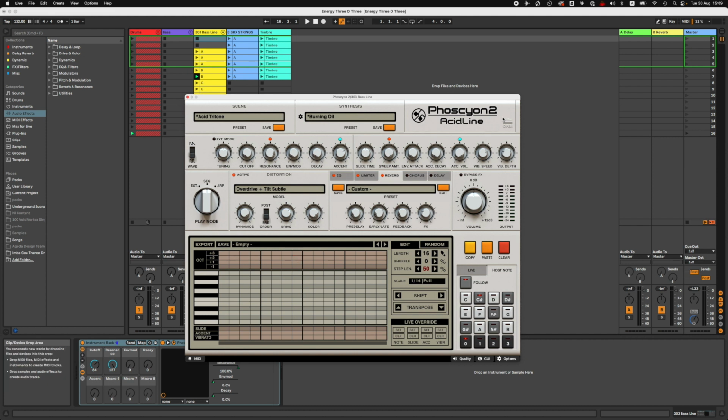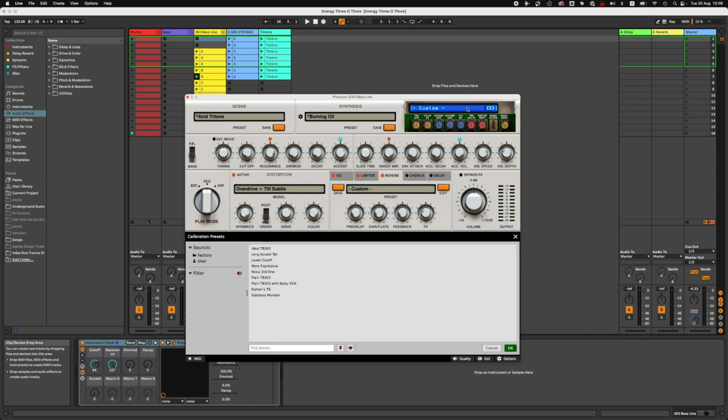Here at the top, we also have this hidden section where we can customize and modify the TB303 in a more advanced way and alter the sounds in a way that was not possible with the original synthesizer. But we will talk about this in a second. And you can also select presets for this part here.